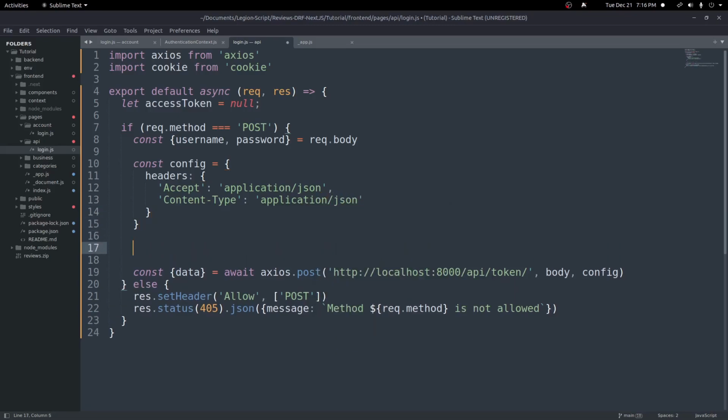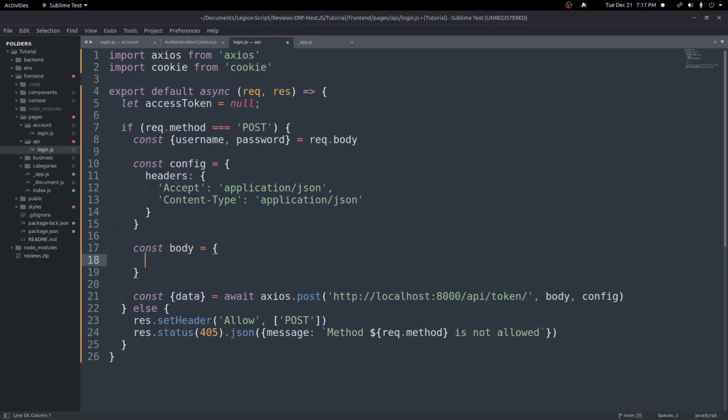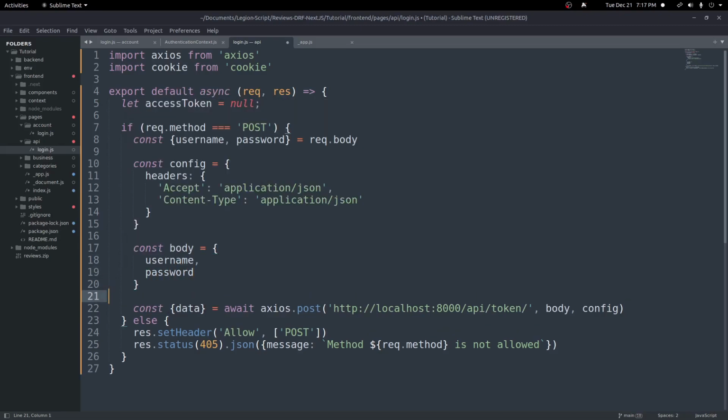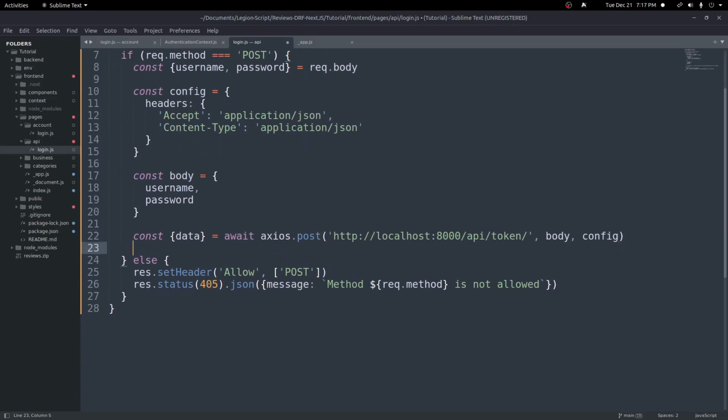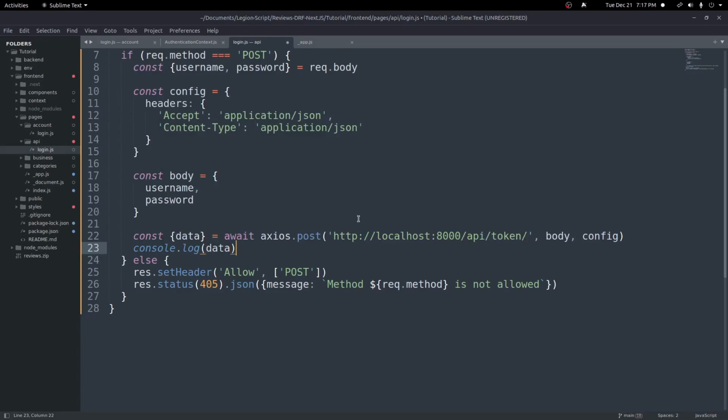Next, we'll need our body. This will have the request body. So we'll do a const body equaling an object, and this will just have username and password, which is what we need to pass into the body of this API token request to actually get the token back. Now, let's just log out this token right here. So let's do a console.log, and we'll log out that data, which will return those two tokens.